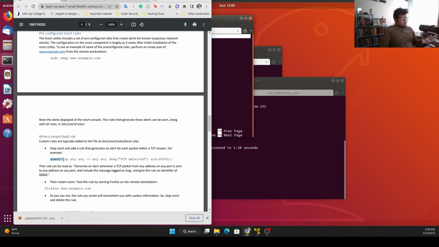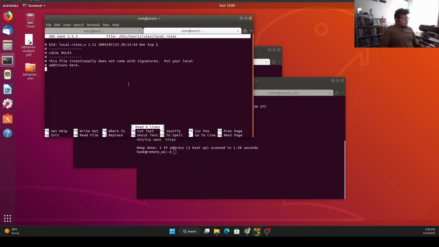TCP port, any kind of TCP protocol, any destination IP address and source IP address, whatever is there, we're going to show some traffic alert, right? So how do you write it down in here? You say alert TCP, then any, then any, then the message, MSG. The message can be anything.